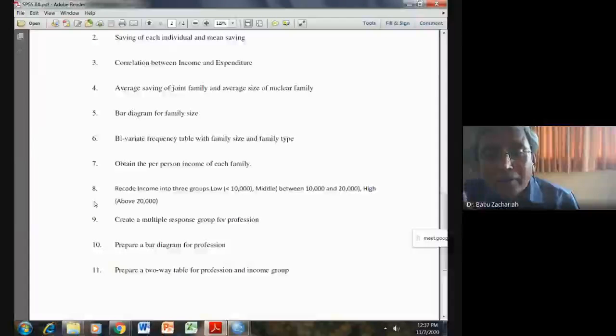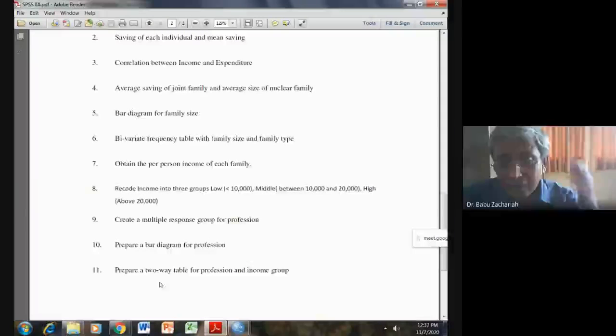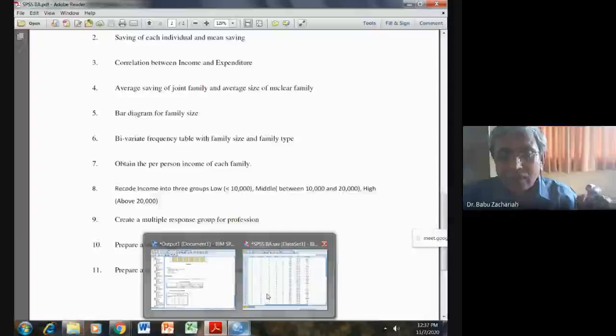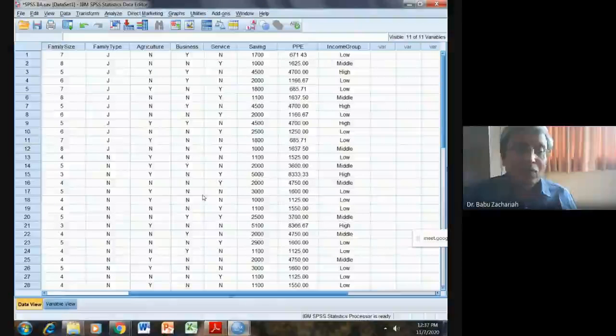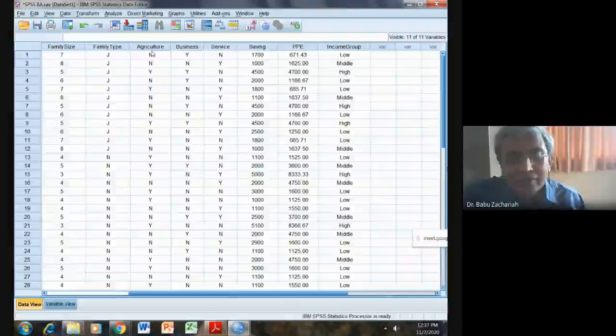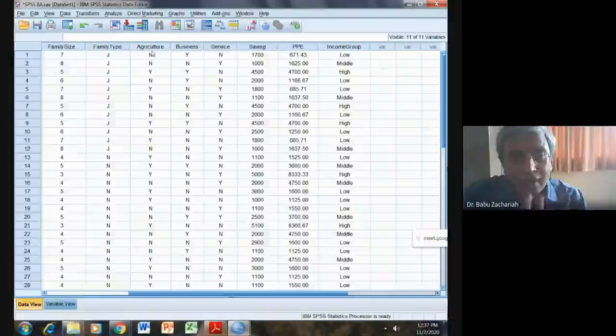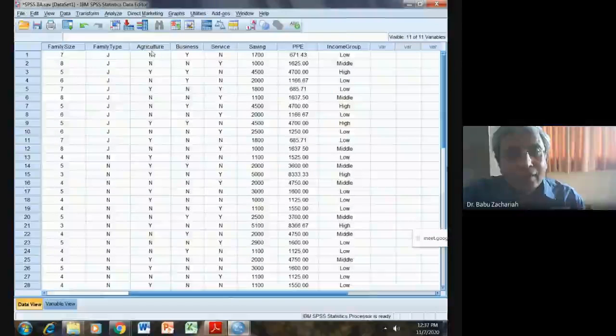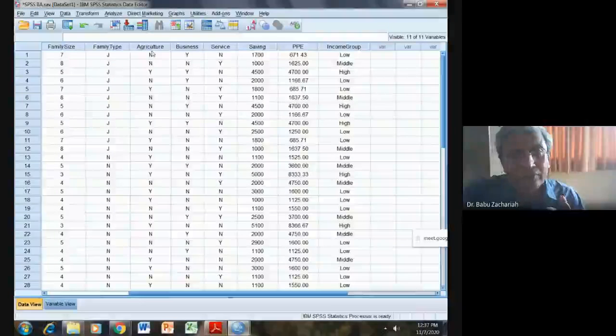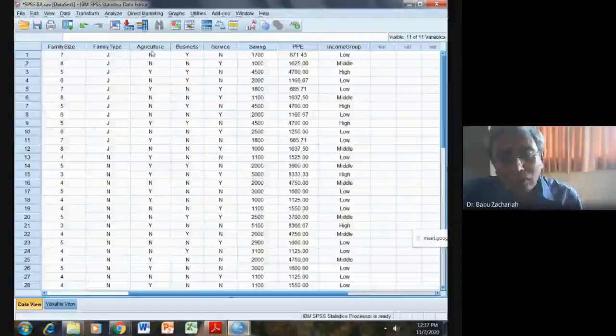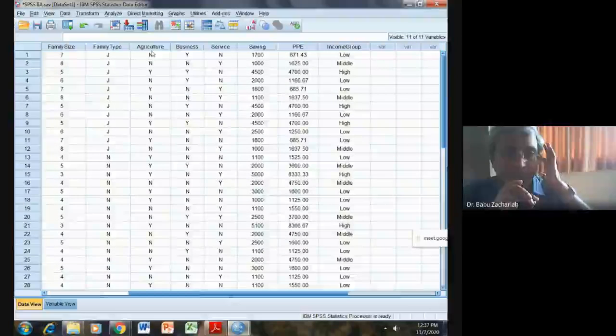Create multiple response group for profession. Multiple response group. See, this concept we have to understand. So I'll explain, listen very carefully. So what we have done earlier was profession, agriculture, you have or you don't have. Yes or no, you say. Business, you have, you don't have. Yes or no, you say. Service, you have or you don't have. Yes or no, you say.